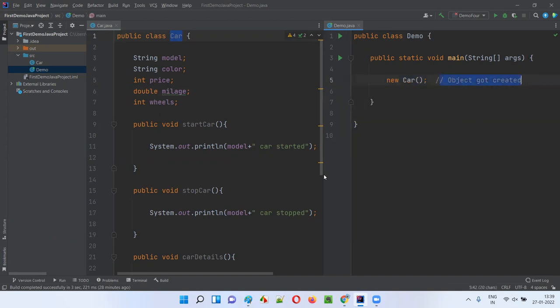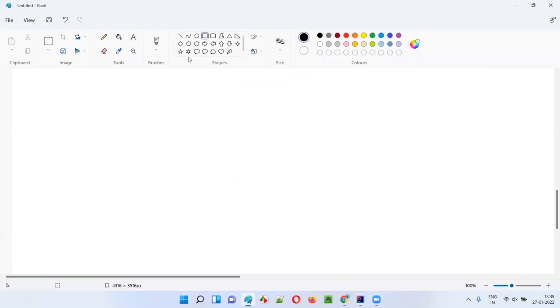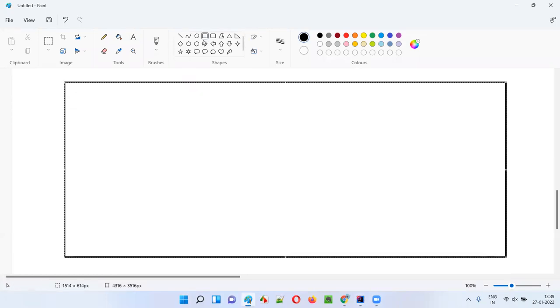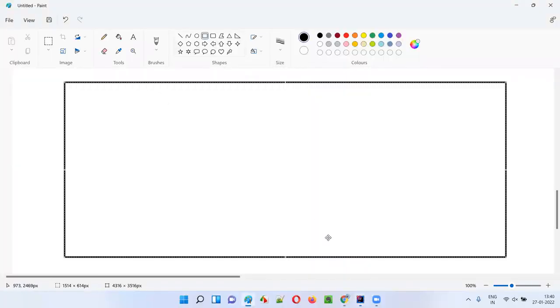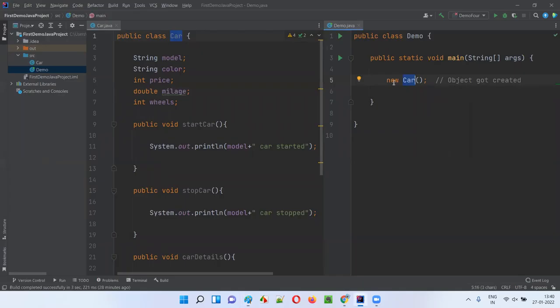What will happen if the object is created? What will happen in the memory is, let's say this is the computer memory. The moment you say new car here, when you run this demo class, the execution will start from the main method, and the code inside the main method will be executed. The first statement will be executed where this new keyword will create an object for the car class. Inside the computer memory, some memory will be reserved for this object.